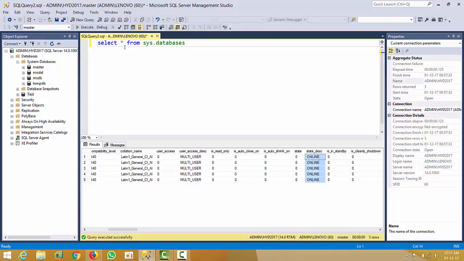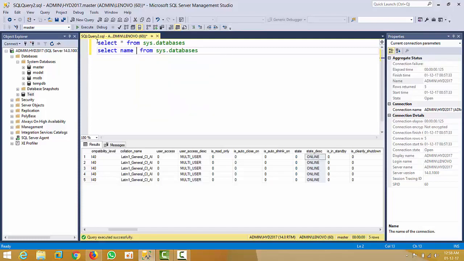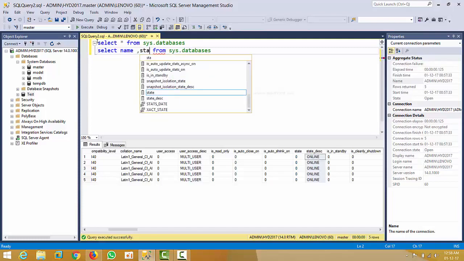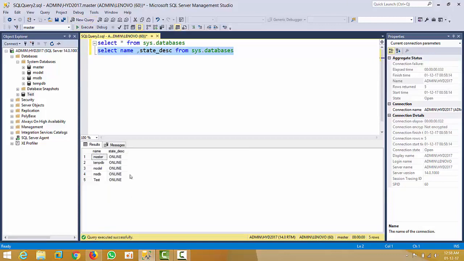So now what I am doing here, I am just copying this message and pasting. Once again, I am going star means all columns. I don't want this, name, comma, state, description. Okay, now select the command and click execute. Like this you can execute and get the query result according to your needs.